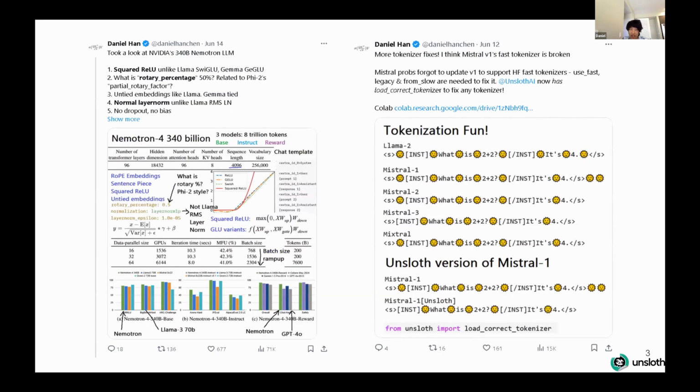Also, for example, NVIDIA's Nemotron 340 billion, I did some analysis on that. And also tokenization issues. There are a lot of tokenization problems in language models. So that's also very fun to provide to the community as well.